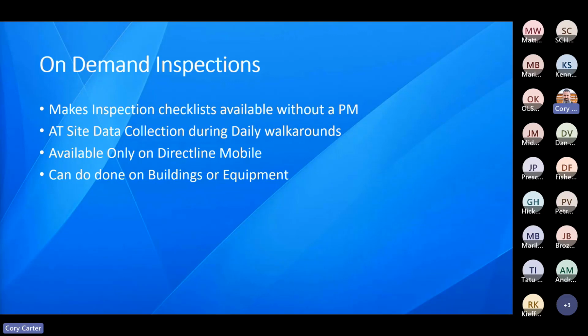So you might have a daily walkaround, or like I mentioned earlier, the forklift pre-run inspections could be set up as on-demand inspections, and they can record deficiencies and create follow-up work orders just like any other checklist. It is available, as I said, only on Directline Mobile, and it can be done for buildings or for equipment. So I think most people here would use it mostly for equipment, so that's where I'm going to focus, but I'll explain how to do both.